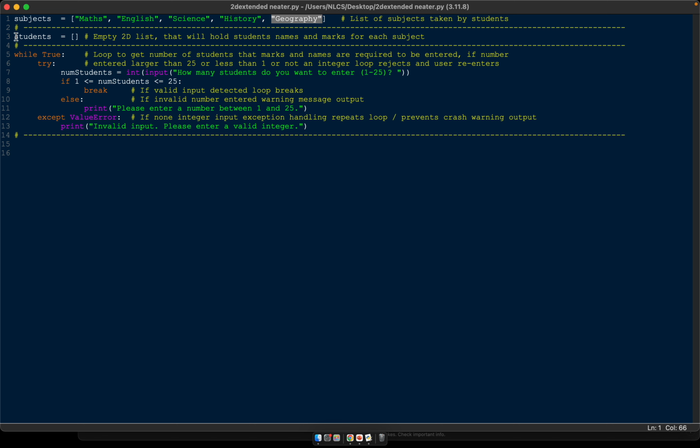The second thing we're going to do is declare the students list / array. Now this is going to hold the students' names and each of their marks. This is what makes it 2D. Okay, so we're going to have multiple items for every element in this list.